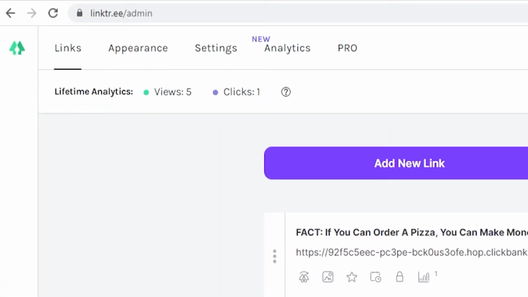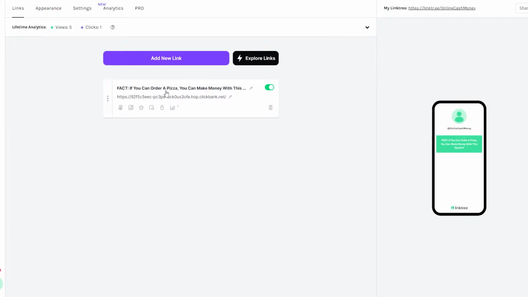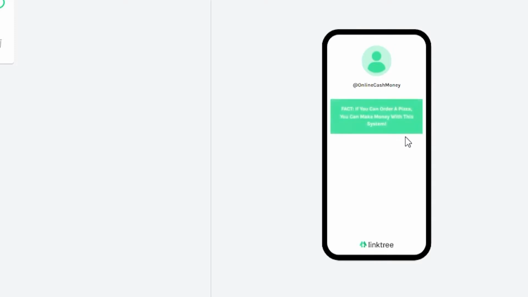Now I've just logged into my account on Linktree, and you can see I've got an account already and I've got a link here. But essentially Linktree allows you to create a landing page. So if we zoom into my phone, you can see that we can create a landing page which is clickable, which people can click on. It will then redirect them to any link. Now make sure you follow along here.